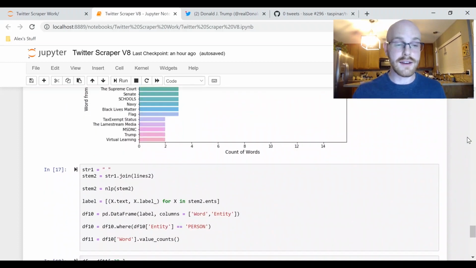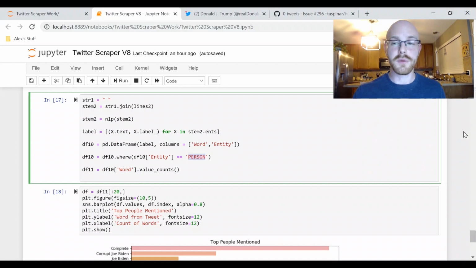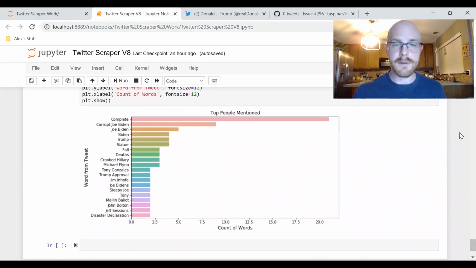If we scroll down a little further, we're going to do the same thing, but on person. We're going to see who the top people are that he's talking about right now. Let's go down here, and I will say that this one is not perfect. Sometimes it confuses regular nouns or regular words for people, but let's look at the ones that actually came up. One of the top ones is corrupt Joe Biden, Biden, Trump statue. A lot of things that I know he's talking about and that are in the news right now.